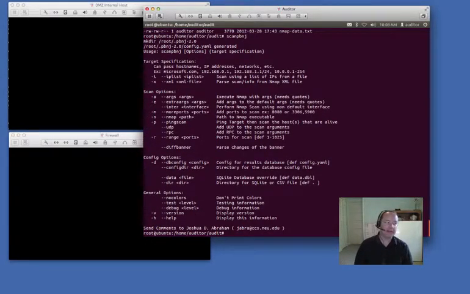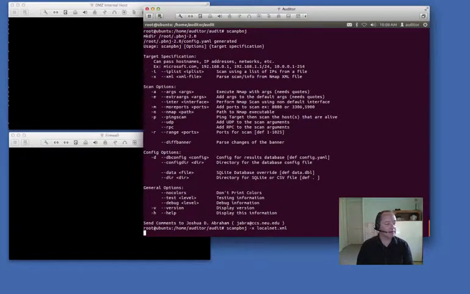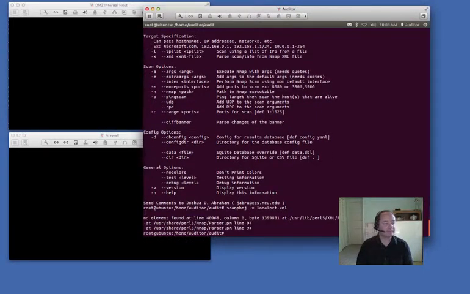Scan PBNJ can be used to directly run scans against hosts, but it can also be used to import XML copies of scans. To do that, we would simply run scan PBNJ -x. That's the option to tell it to import an XML file. We can see it up there in the top in target specification. So I'll tell it to look at localnet.xml. Off it goes.